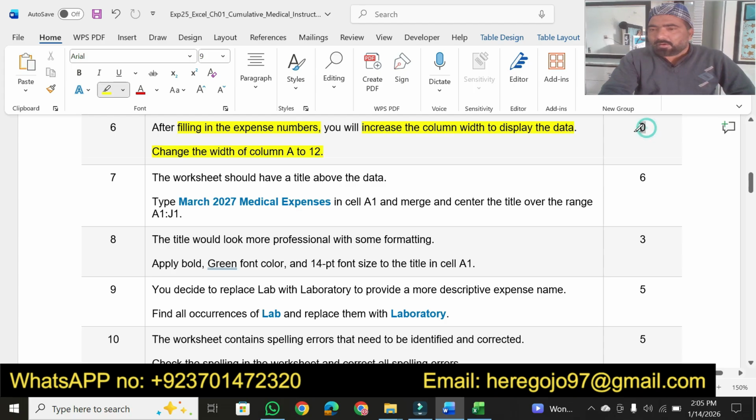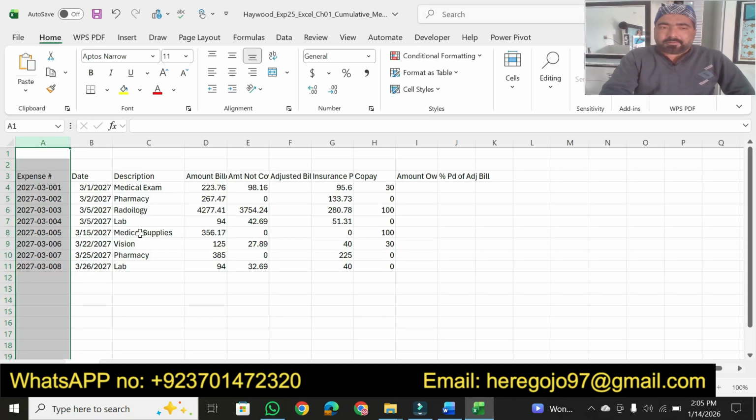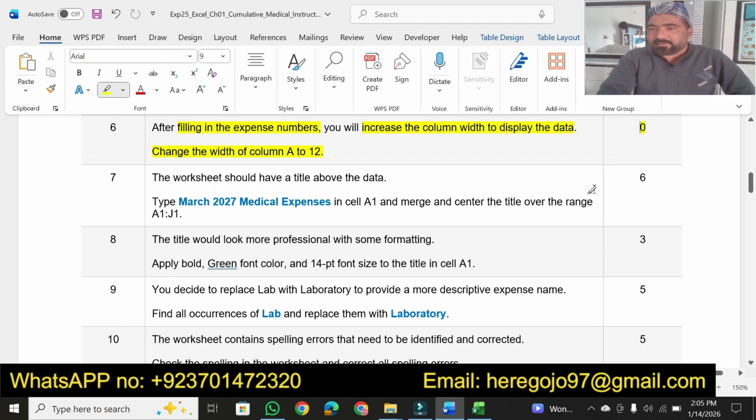Even though it's not a graded one, it's really important that we increase the width of column A so we can see the data there in column A. Okay, so question number 6 is done. Now moving toward question number 7.